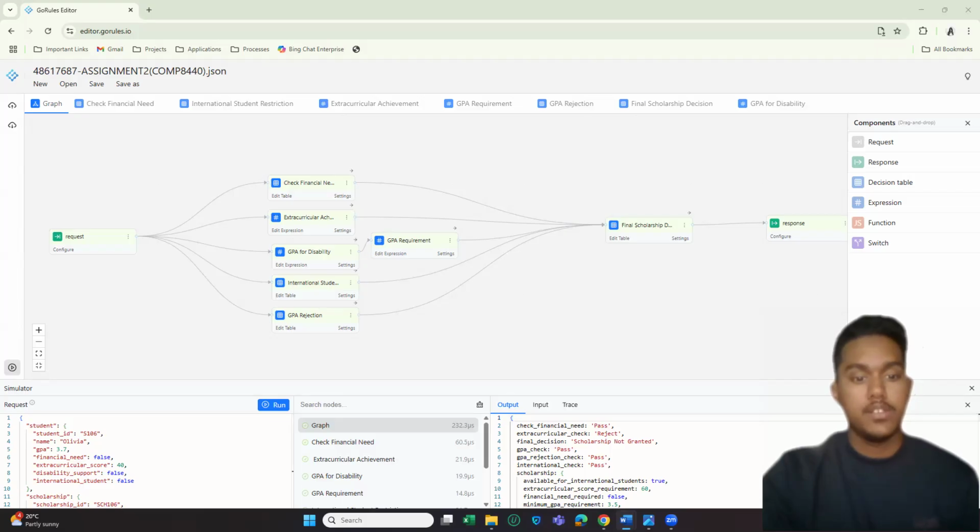Fifth is the GPA rejection decision table, which is a hard threshold rule. If the student's GPA, even after adjustment, is below 2.5, then it automatically rejects them from all scholarships, regardless of the other criteria. It ensures a baseline academic standard. Sixth is the international student restriction decision table, which handles whether a student can apply based on their international status. If a scholarship is not open to international students and the applicant is one, it returns reject.